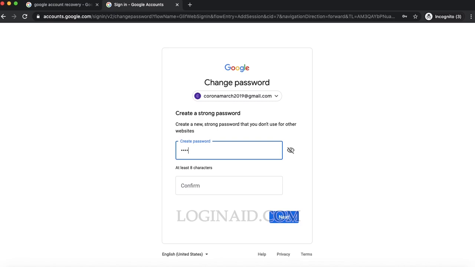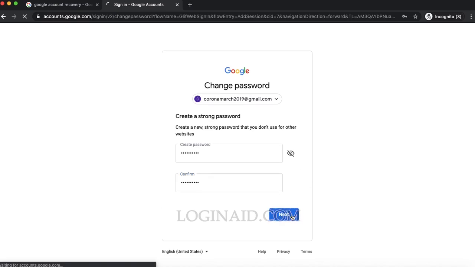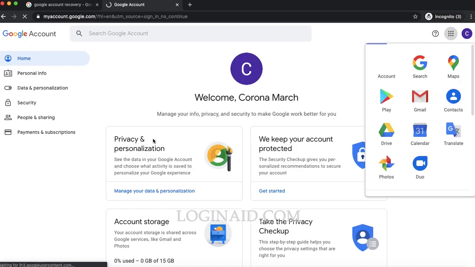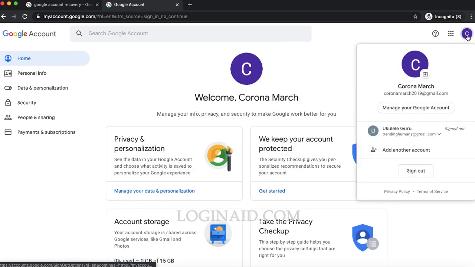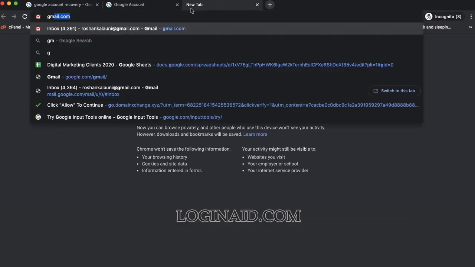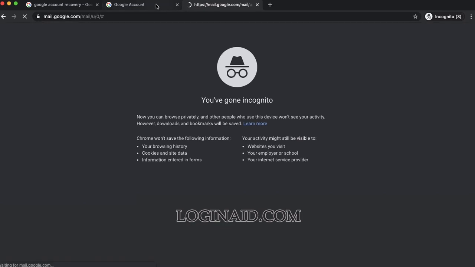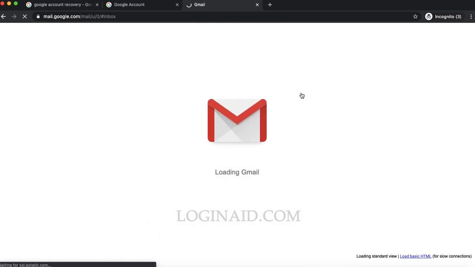All right, so once I confirm the new password, I'll hit next. All right, so I'll just continue with everything. Okay, now I can finally see my account, right? I'm signed in. So if I open my Gmail, it will be automatically signed in with this account if you open Gmail on a new tab.